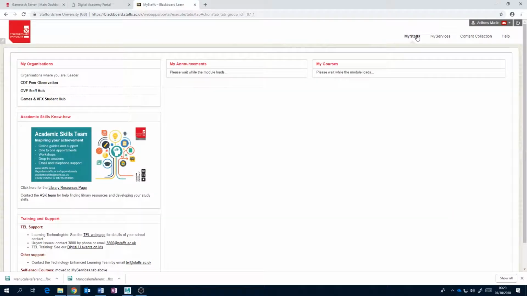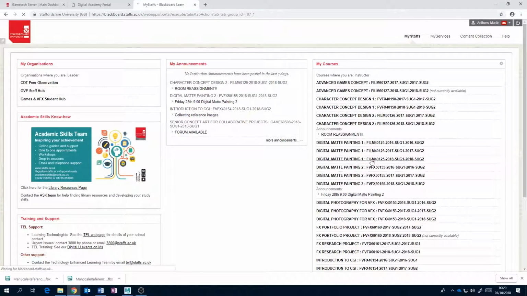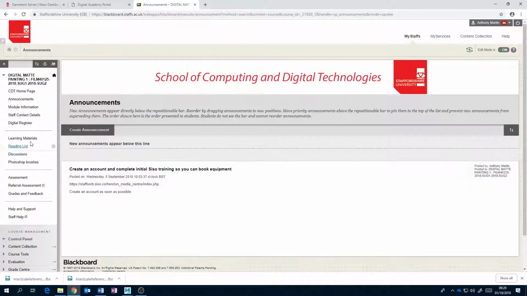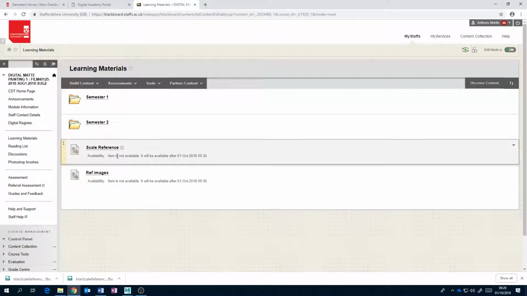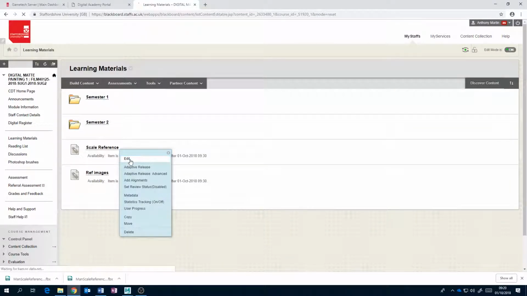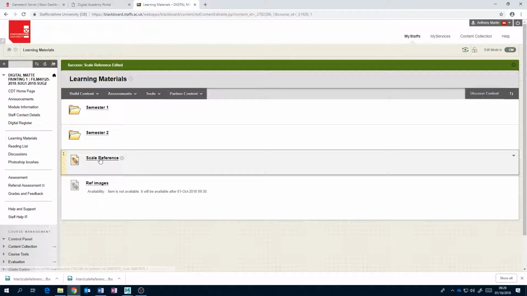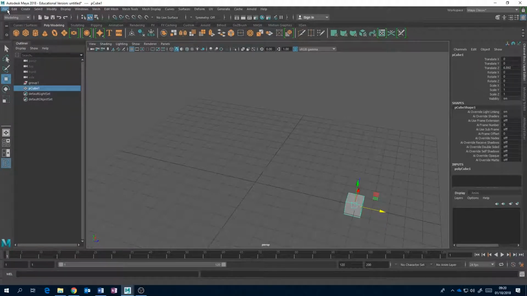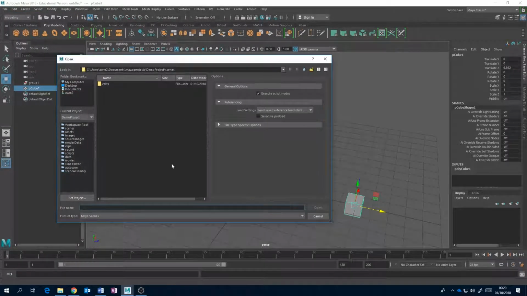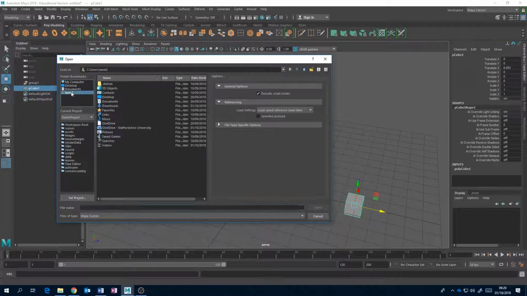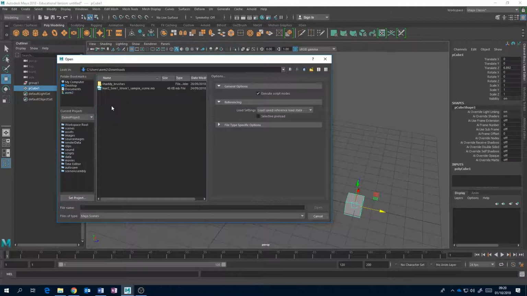For the people who can't see Intro to CGI on their blackboard, I've copied it across to Digital Map Painting 1, which hopefully you can all see. And that's in Learning Materials. And again, I'll make this available for you to download right now. So what I want you to do is download that scale reference. And I'm going to load it into Maya, and we'll see what it looks like. So it's going to be in my downloads folder at the moment.